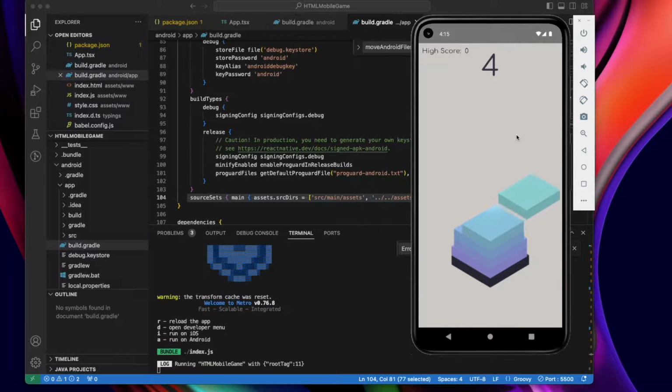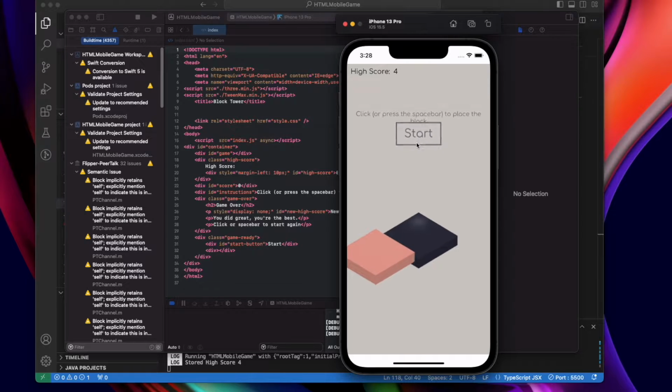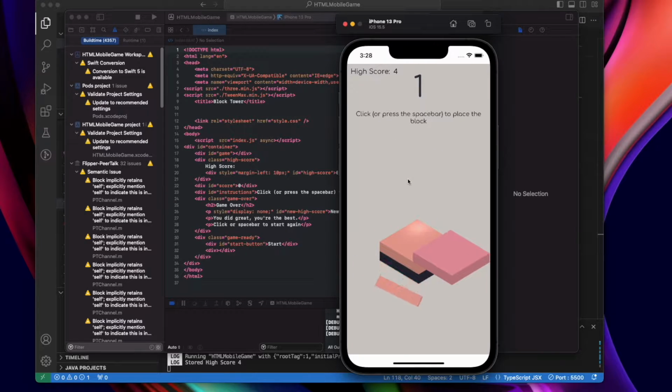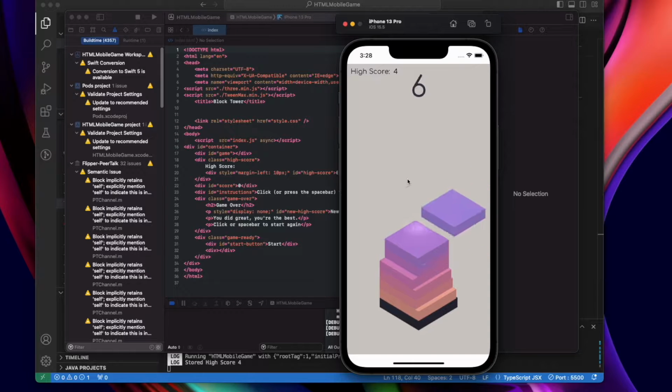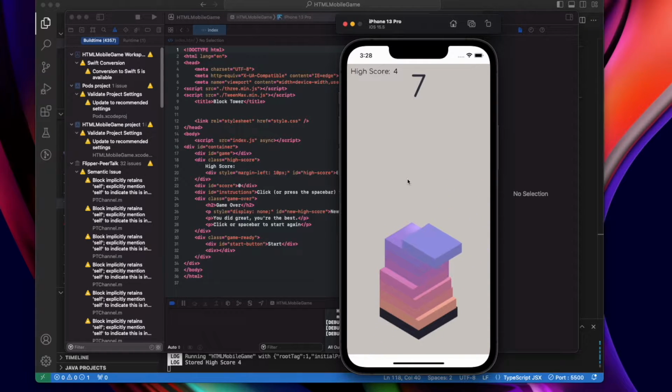By the end of this video, you'll have this block tower game, which I'm sure you've probably seen before. This game is completely written with HTML, JavaScript, and CSS. And we'll be storing our high score locally on the device so that every time you open and play the app, the high score will be persistent and only update when you reach a new one.